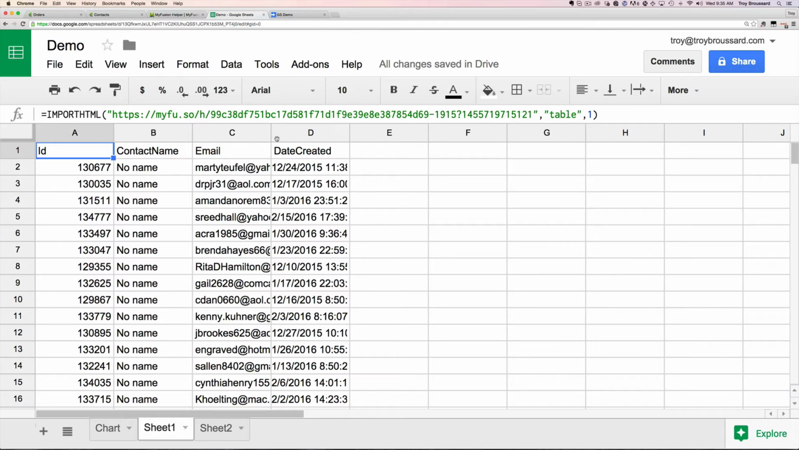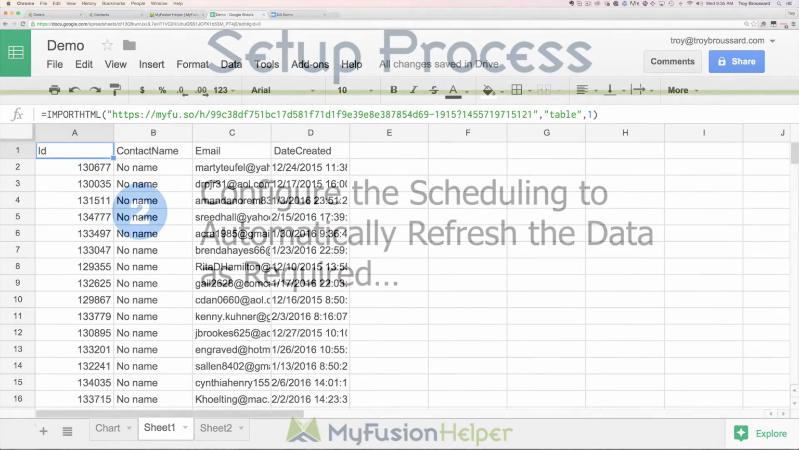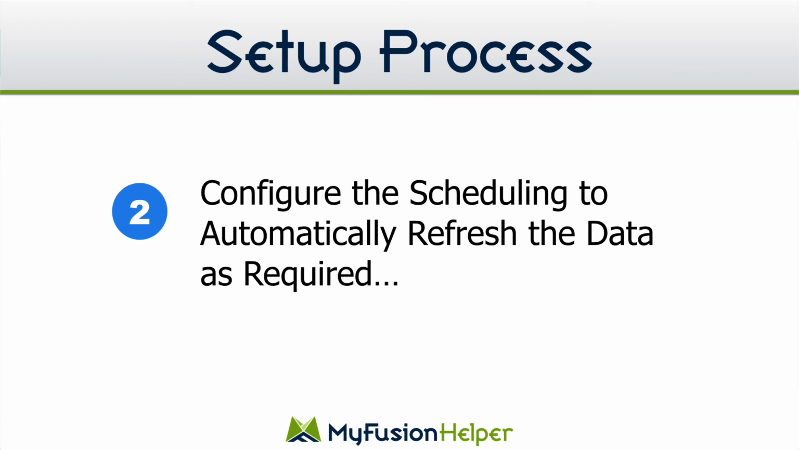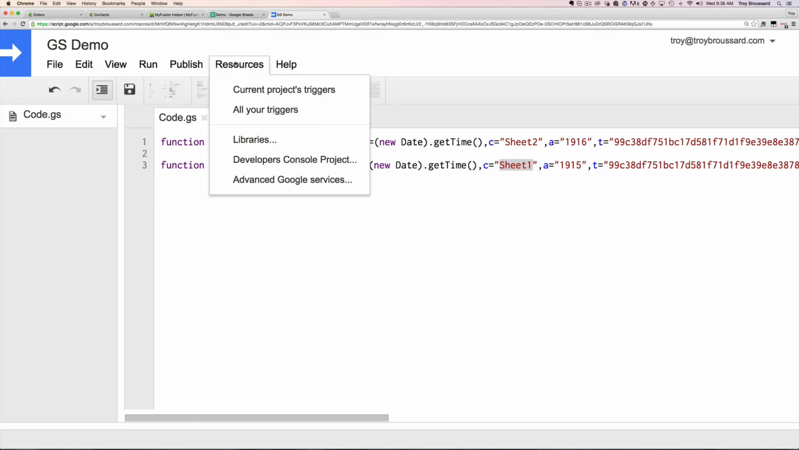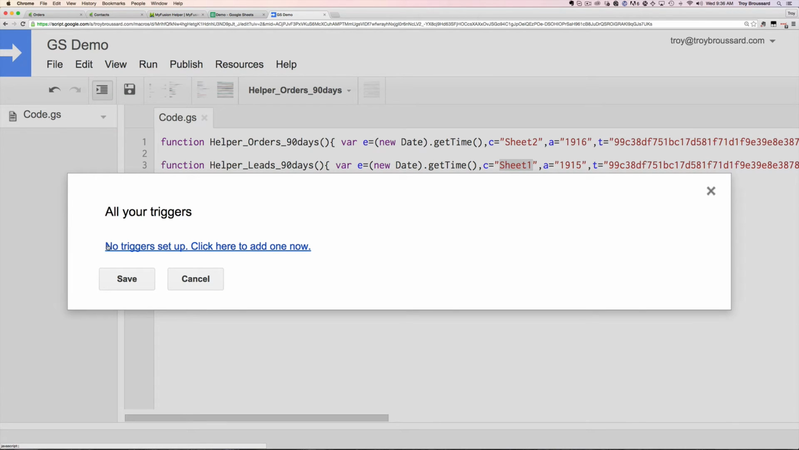Now, that is the basic integration of how this would work. The next step is how to set this up so that the data is pulled automatically. So this is step 2. Step 2 in pulling in the data is to go here into the script editor again, and go into resources and triggers. It says no triggers are set up. Click here to add one.